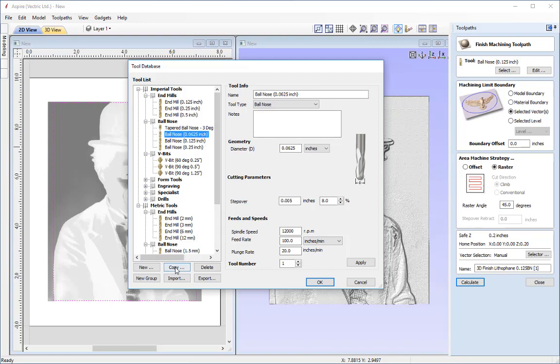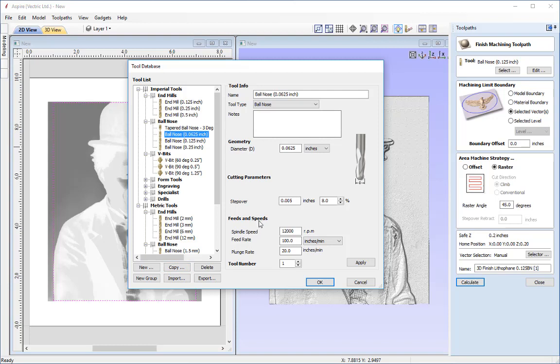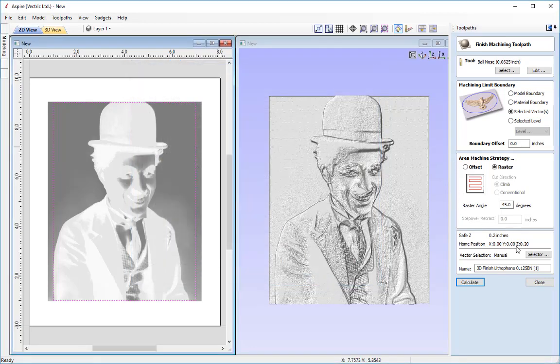Now if you don't have one of those, you can simply press copy on the 1/8 inch bullnose and then just enter the parameters as you can see here. Now obviously if you are going to be cutting this, you'd need to put in the speeds and feeds and cutting parameters that match the tool and machine that you have. I'm just going to press OK, and everything else should remain the same apart from the fact that we're using a smaller tool. So I'm just going to rechange this to 0.0625 BN and press calculate.